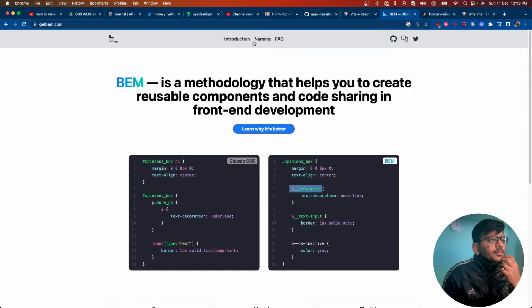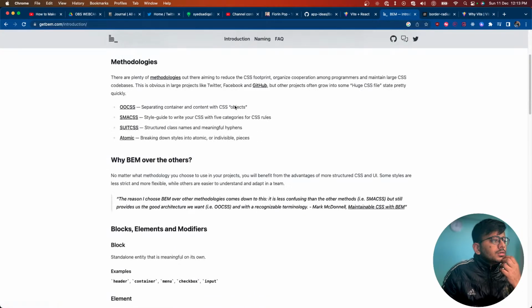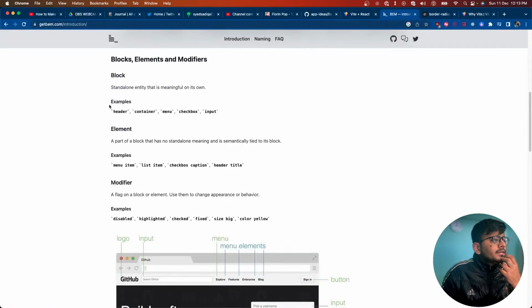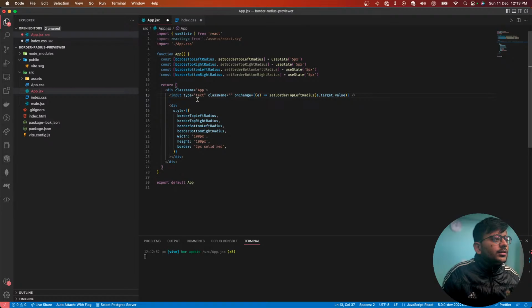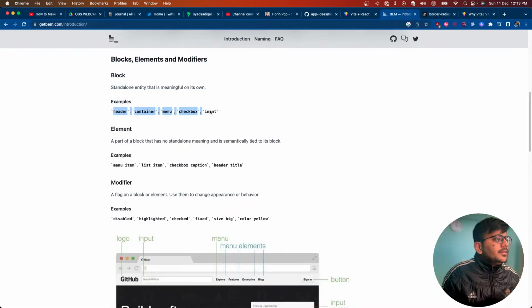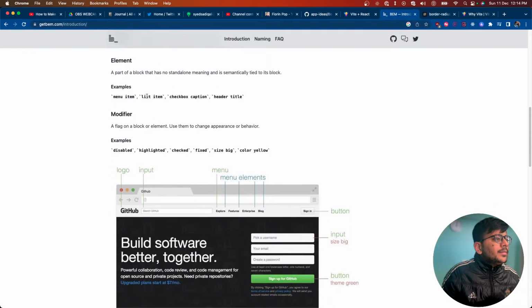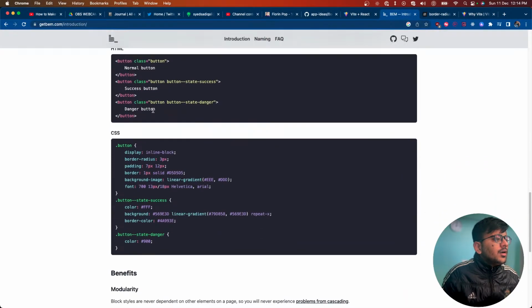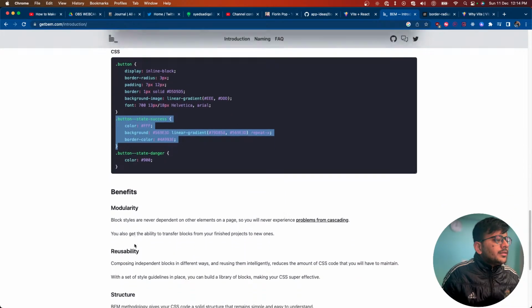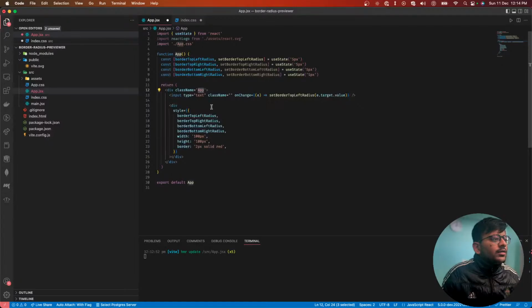So if we go here, there is a block, there's an element, and there's a modifier. The block could be a complete block; the block that we are creating is probably an application, and the element can be a menu item, a list item, or anything, and these are the states. So basically this is how you write it. This is a button, these are states of these buttons. So I want to do that.